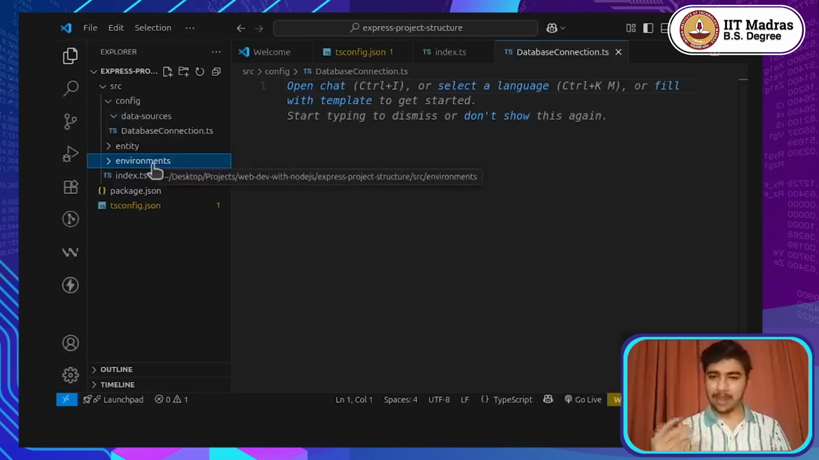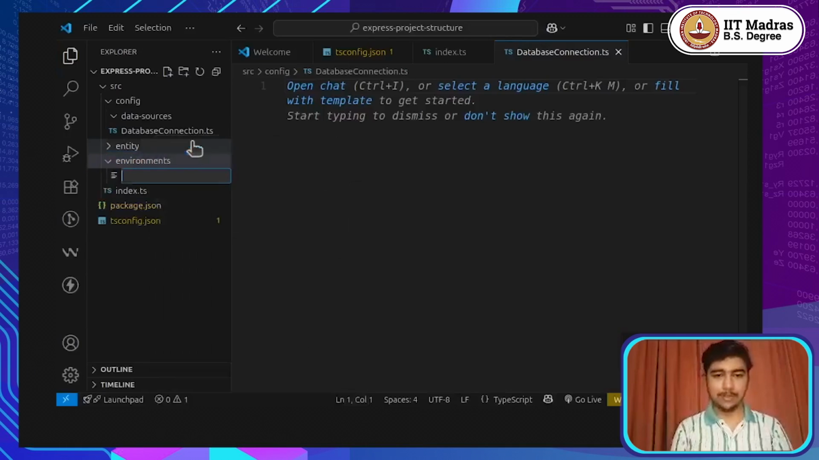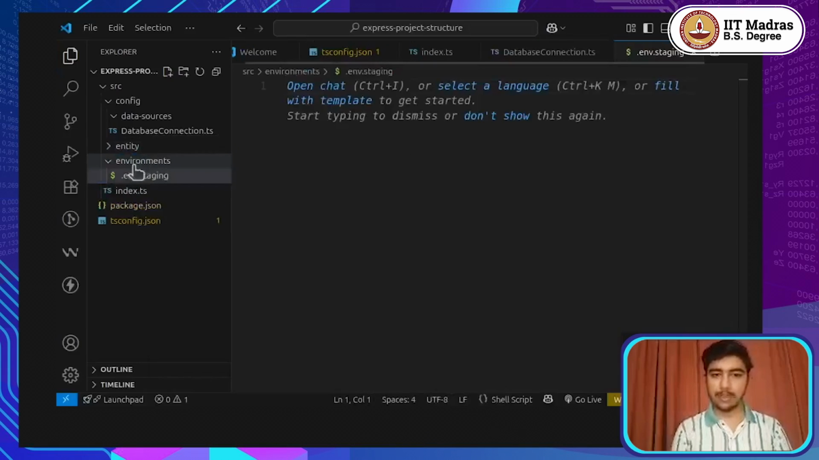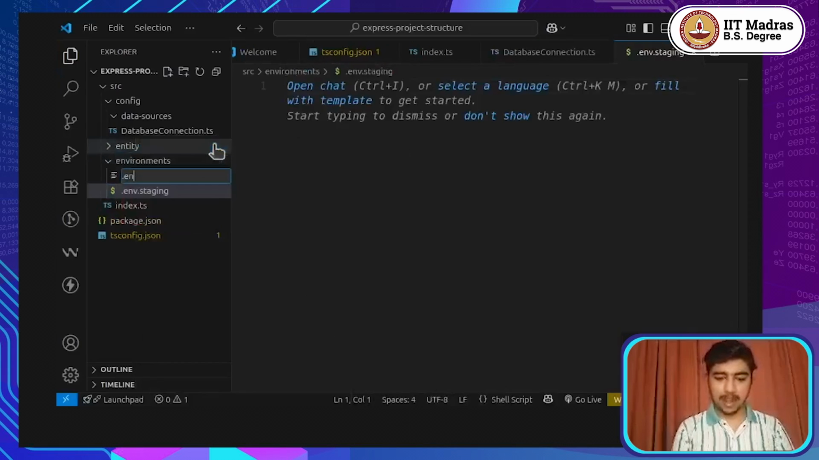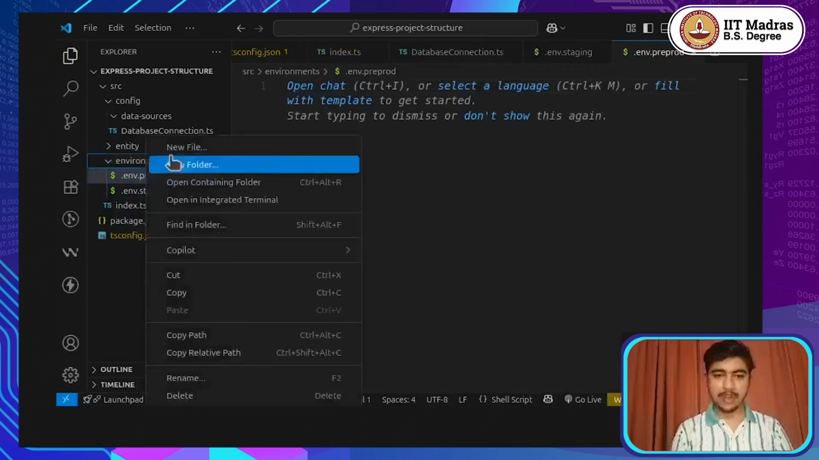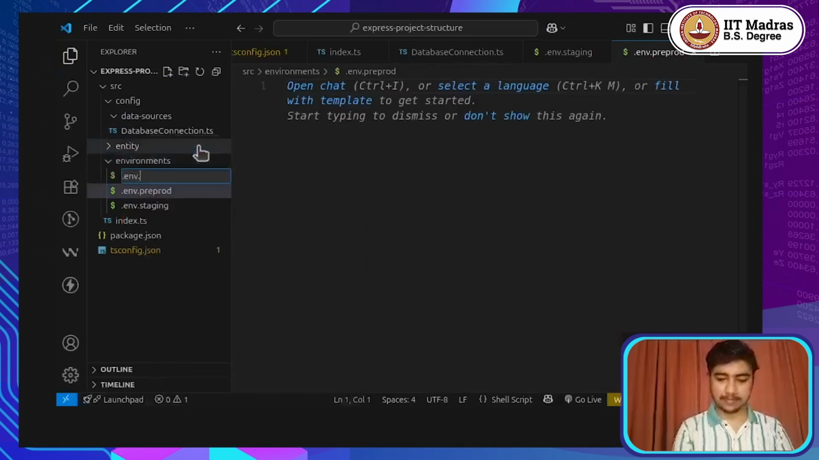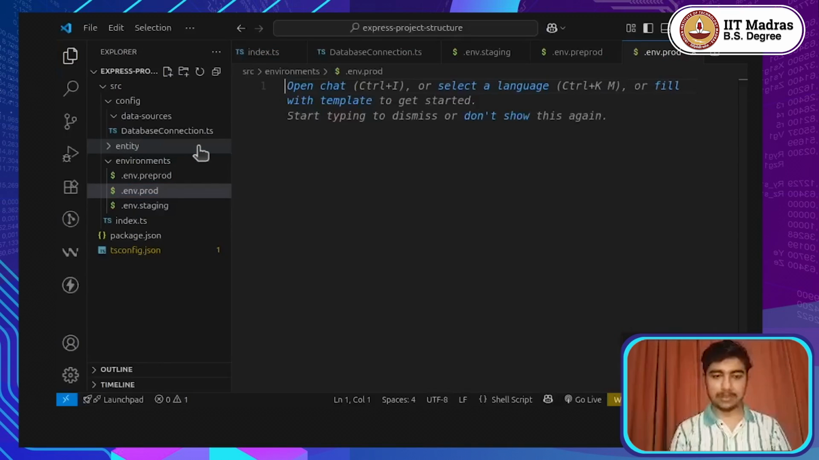So depending upon the number of environments that you wish your application to work with, you can define as many configurations as you want. So for now, let's say I would create .env.staging. So this is going to be for the staging environment. One I could create for say the pre-prod environment, and one I could create for the prod environment. Right. So this is how you could create files for keeping your environment variables configurations. We shall be keeping it entirely in our environments folder.